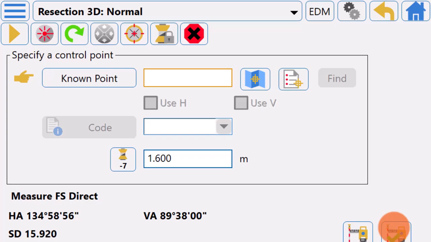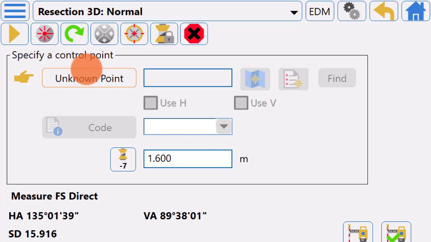On the first resection point screen, hit the Known Point button. This will then change it to Show Unknown Point. This means the software will use the unknown point for the resection routine. The map and point list icons will be grayed out, verifying that a known point is not being used.